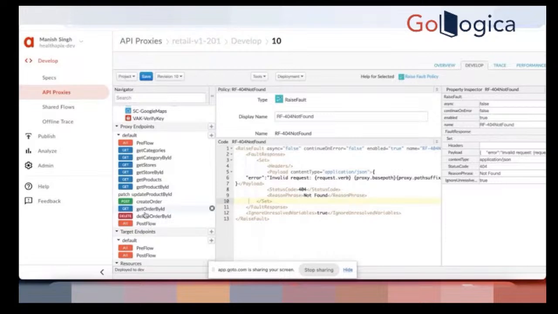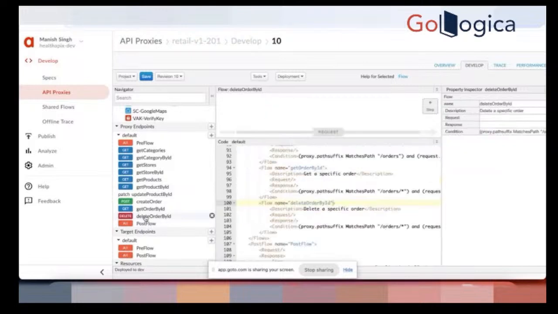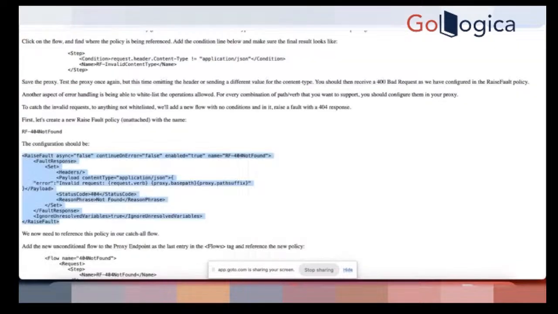So what we have to do is manually add the flow from the XML. Click on this delete one. Go to the last flow, delete order by ID. Click on this delete order by ID. After that, in line number 106, you see the slash flows, the end of the flows. This line number 106, we will replace with our last flow condition.